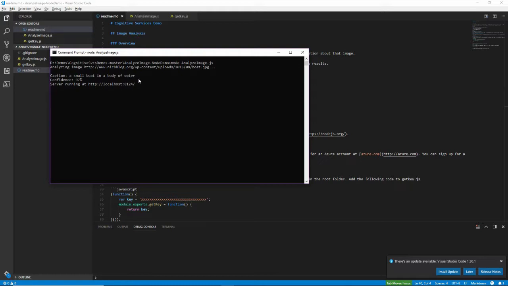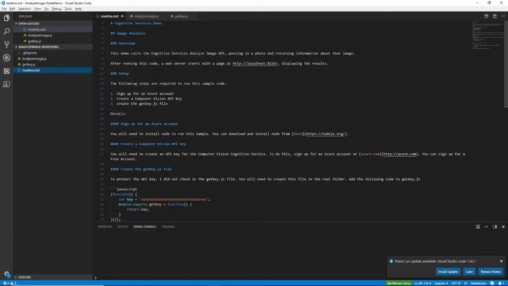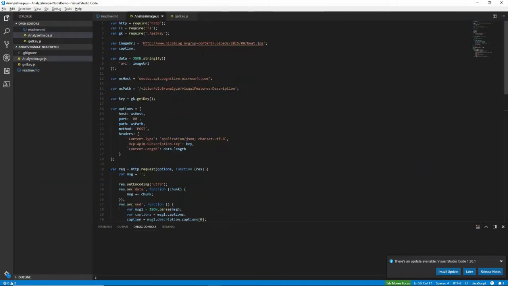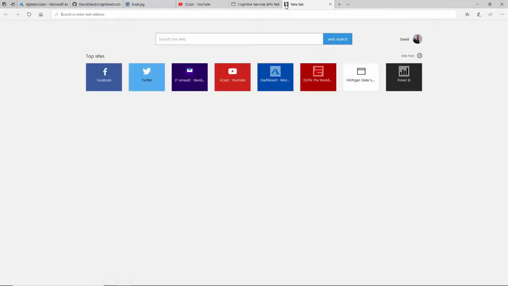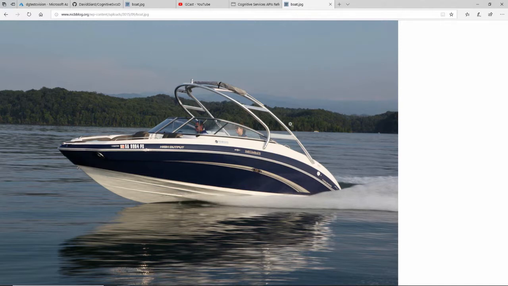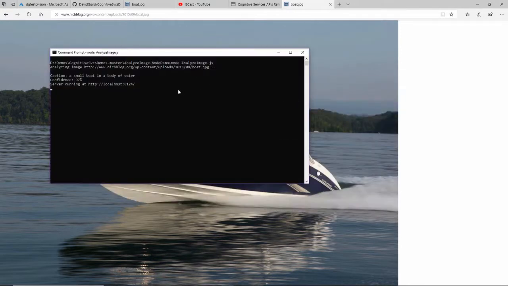body of water. I should have told you that I've hard-coded the name of the image right here. It's this image right here, which is this picture right there. It is a small boat in a body of water right there. And then its confidence level is 97%. So I just rounded that to the nearest percent and displayed it as a percentage.